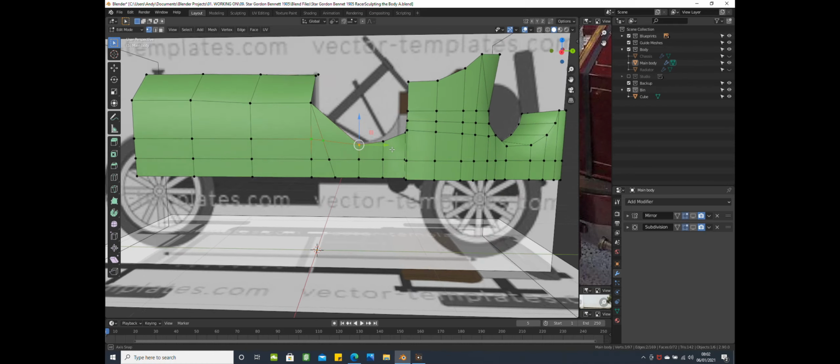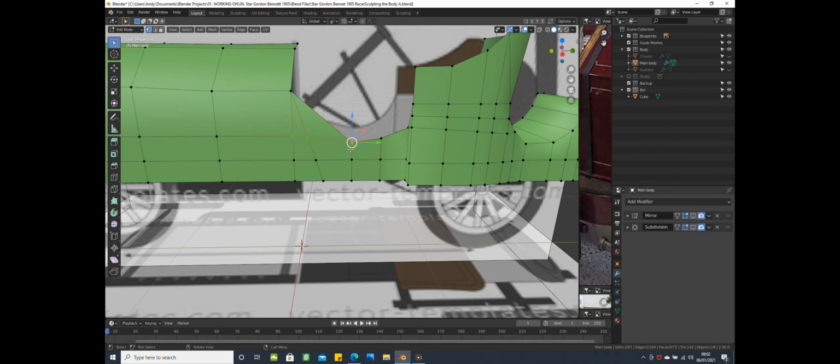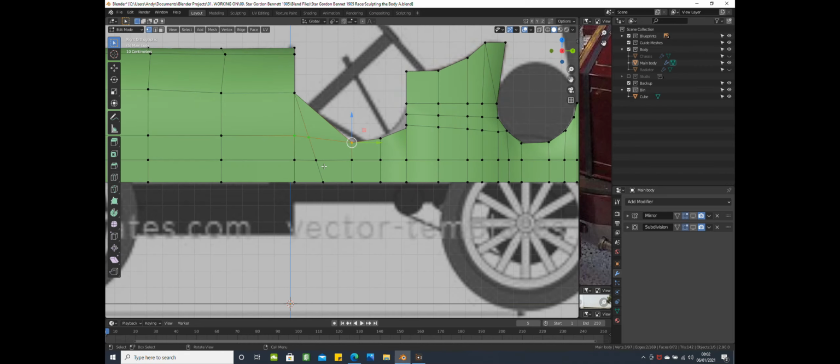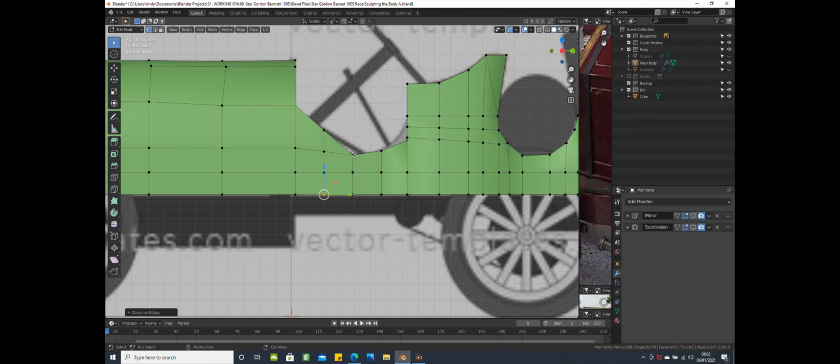So put that in, so that defines that shape a bit better. To define the curve, I'm going to press K and put a knife cut up, constrain the angle and go straight up, and press return. Okay, so this line now, from here to here, we can get rid of. So X, dissolve edge, so that looks better already.